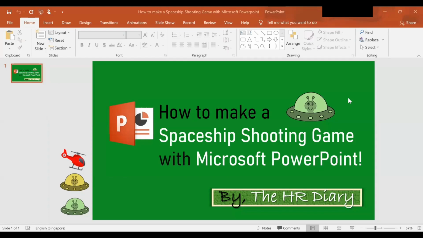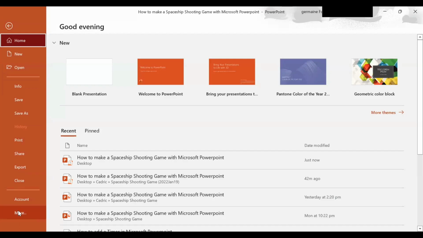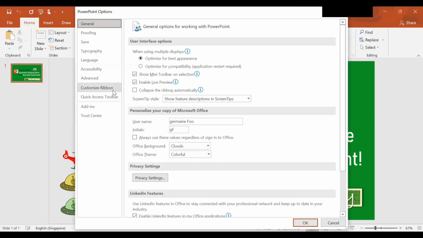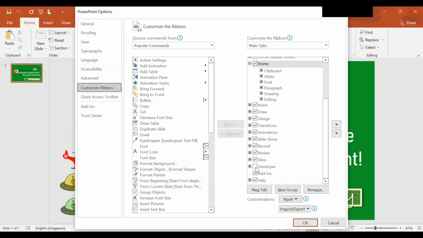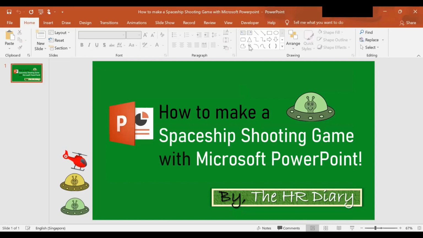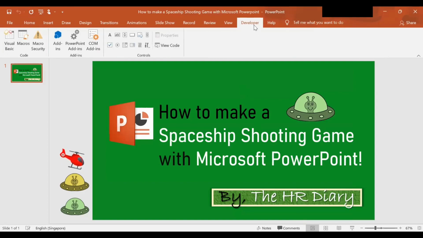Today, I'm going to show you how to make a spaceship shooting game with Microsoft PowerPoint. The first thing that we need to do is to add the developer tab. To do that, click on File and look for Options. Click on Customize ribbon. Then look for Developer. Pick it. And then click OK. Once you click OK, the developer tab will appear here.